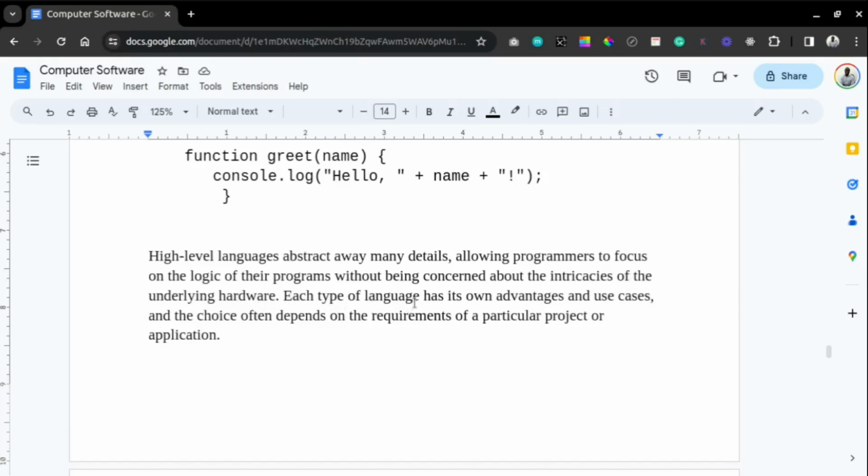Each type of language has its own advantages and use cases, and the choice often depends on the requirement of a particular project or application. For example, if you want to build a mobile app, you might be talking in terms of React Native or Flutter. If you want to build a web application, and it is one that requires just the front end, you might be talking about React JS, Vue JS, or Angular. I don't think anybody uses Angular anymore.